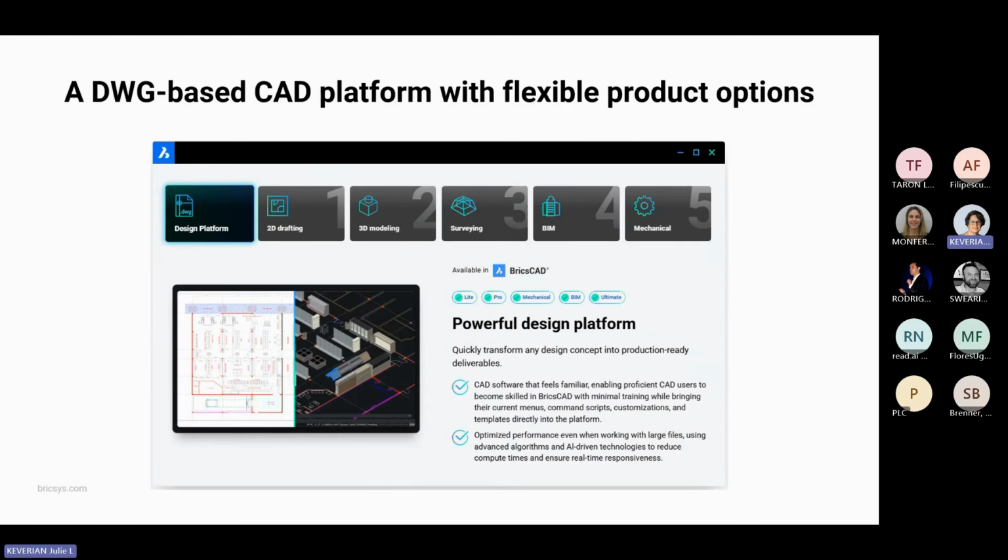BricsCAD is also a platform for developers to create their own third-party solutions to run right on BricsCAD. This extends workflows beyond what BricsCAD offers. And BricsCAD supports Lisp, .NET, BRX, and other APIs.